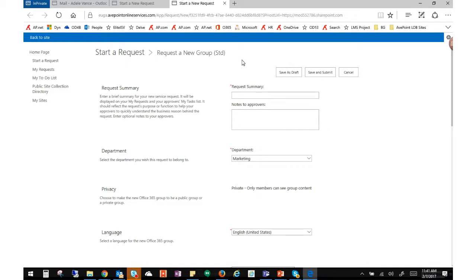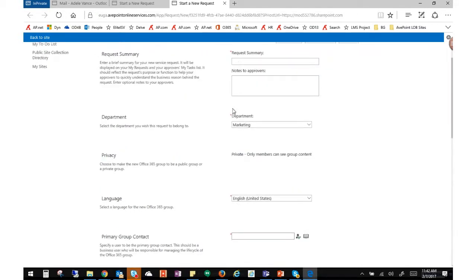Now, as I go through this, you can see that there are certain things that I've mandated. I'm not allowing Adele to create a public group because my policy is that I don't allow the creation of public groups, right, for security reasons.